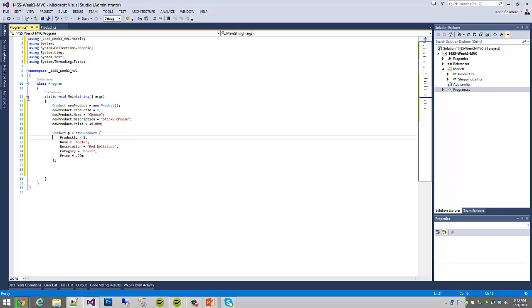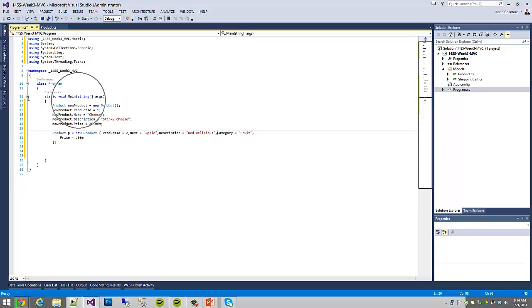So this is an inline initialization. You do not have to break this into separate lines as I've done. You can do all of this on a single line and it'll all work perfectly fine. But when you have a long list of properties, sometimes it's easier just to put them all on separate lines just for clarity and readability.